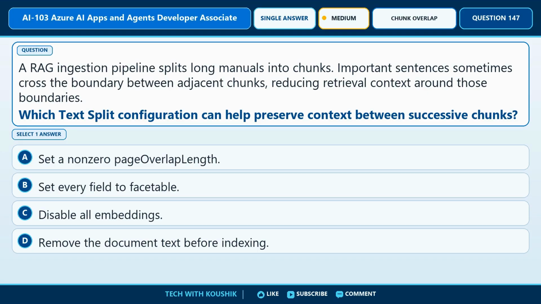Evaluate question number 147 against every requirement. Identify the decisive requirement in this scenario. A RAG ingestion pipeline splits long manuals into chunks. Important sentences sometimes cross the boundary between adjacent chunks, reducing retrieval context around those boundaries. Which text split configuration can help preserve context between successive chunks? Compare every choice before deciding. Consider option A. Set a non-zero page overlap length. Consider option B. Set every field to facetable. Consider option C. Disable all embeddings. Consider option D. Remove the document text before indexing.